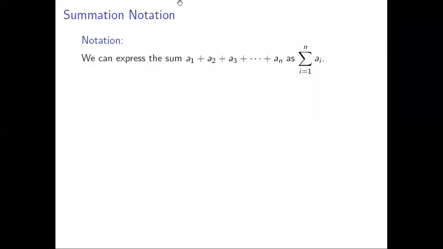Okay, new topic, summation notation. We can express the sum a1 plus a2 plus a3 plus dot dot dot plus an. So if we have n numbers that we want to add up, we have the sum of them, and we want to express it in a concise way. We can use this notation.